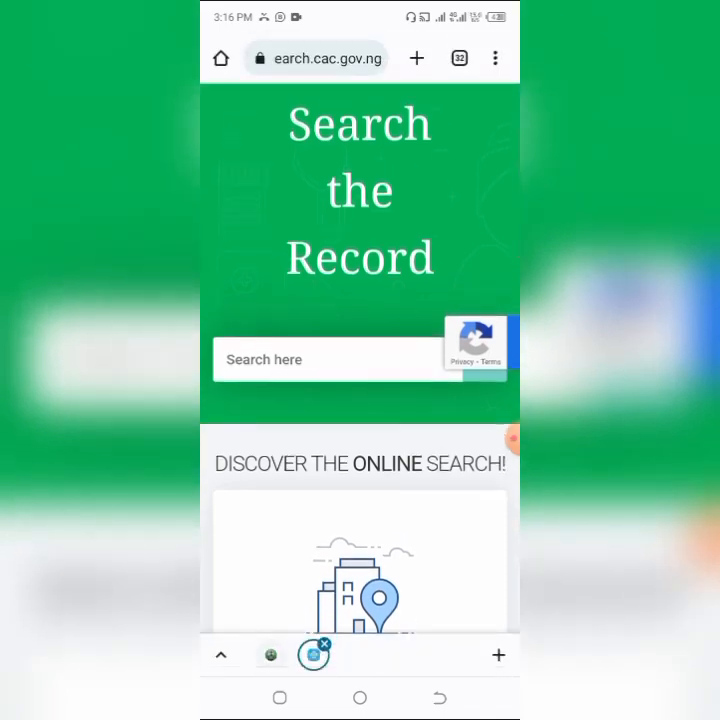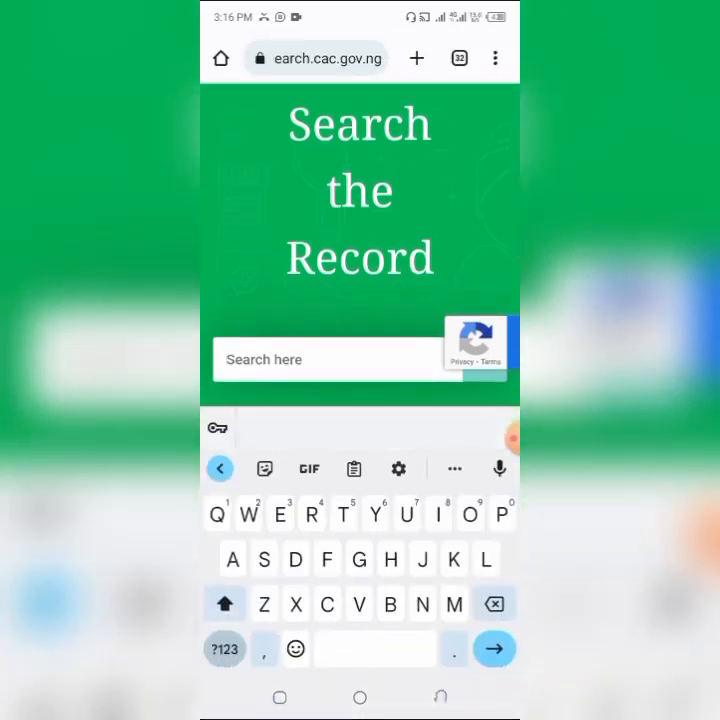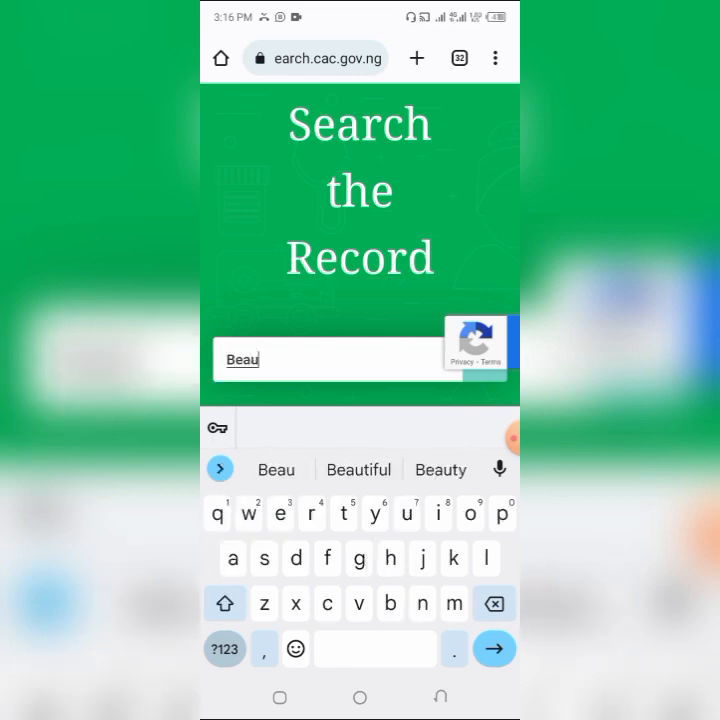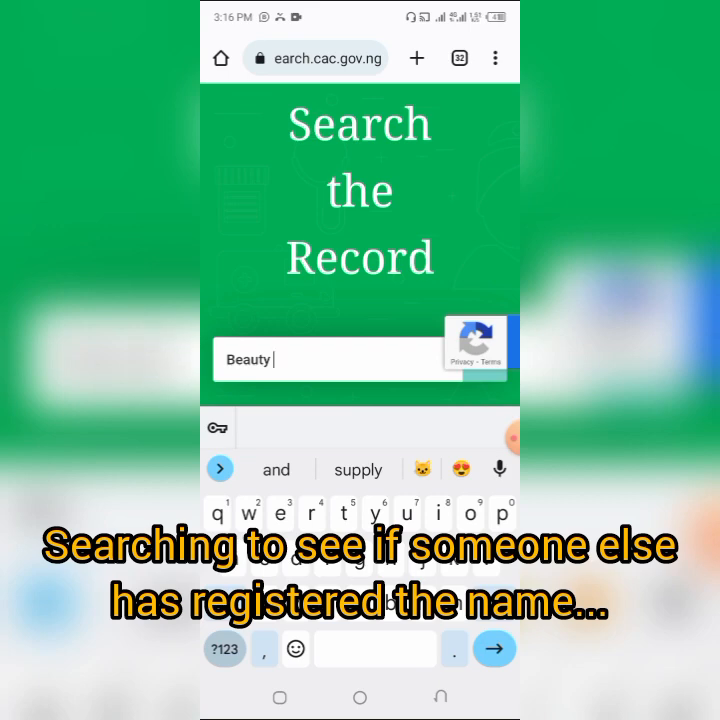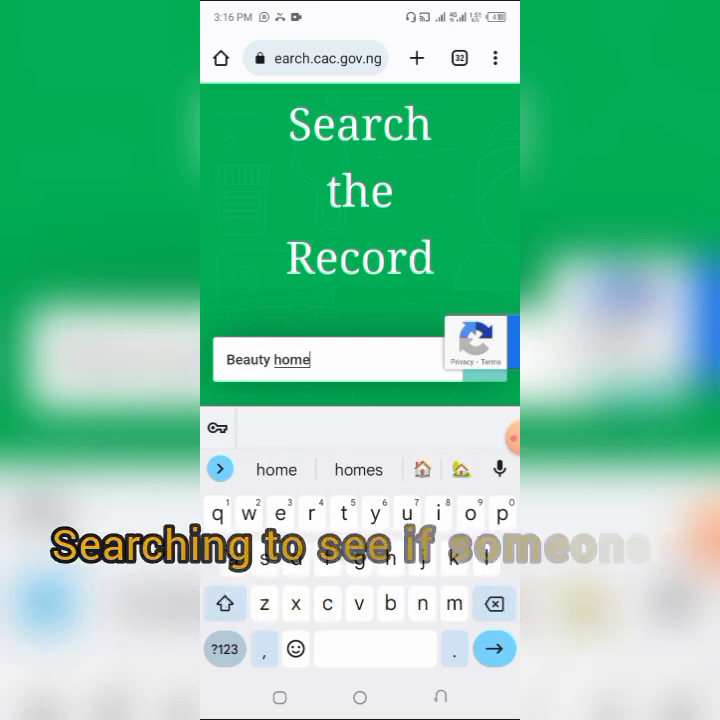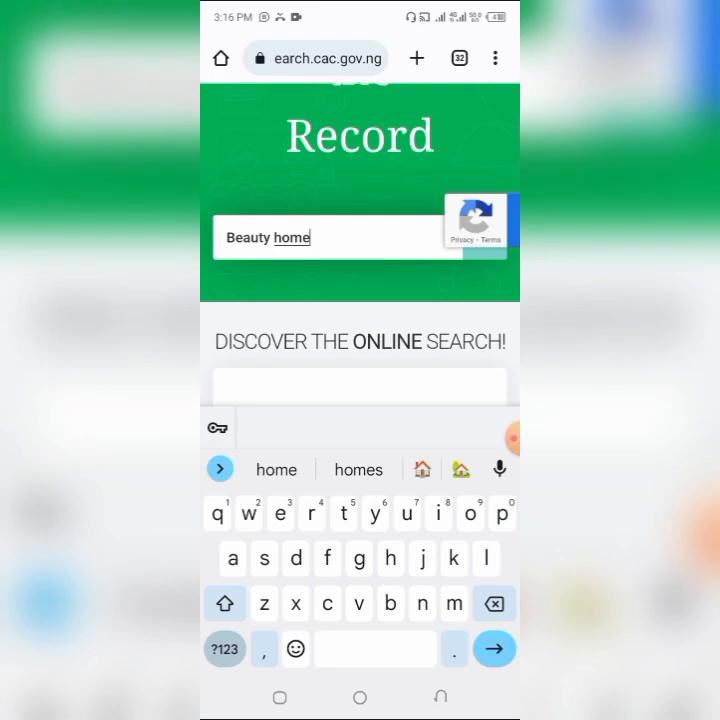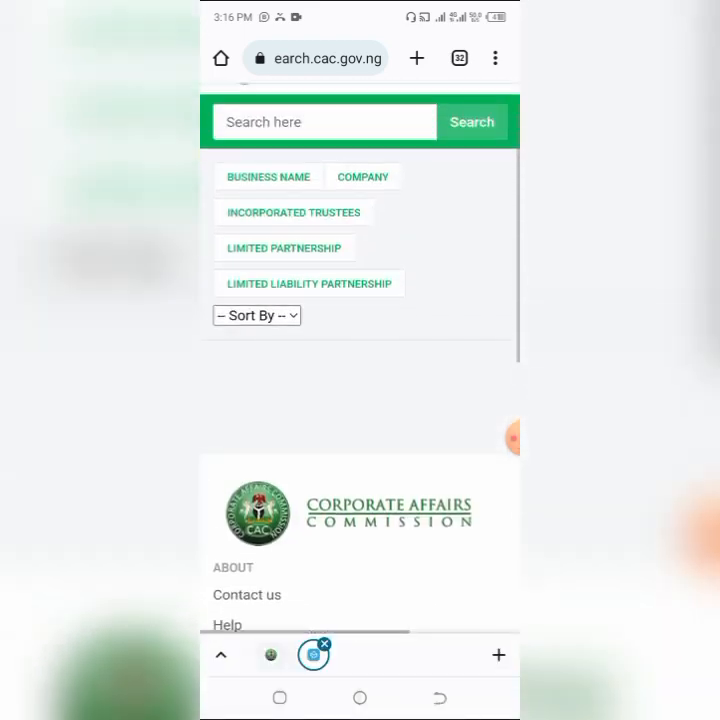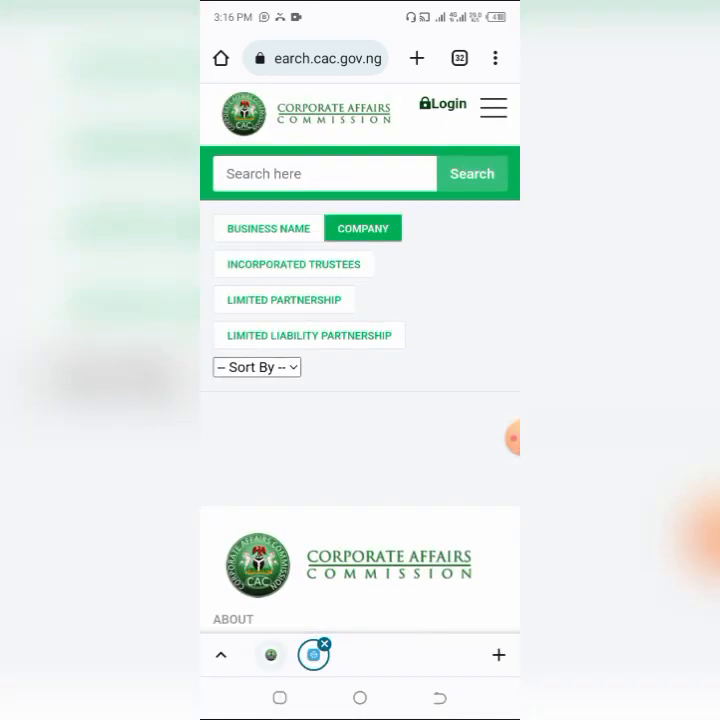So now all you have to do is to search for the name. Here I'm going to run a search for beauty. Let's say for example, I want to register Beauty Home. So I'm going to search for Beauty Home and click on this search icon to see if Beauty Home exists before.